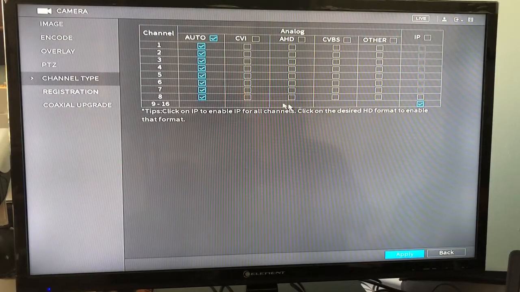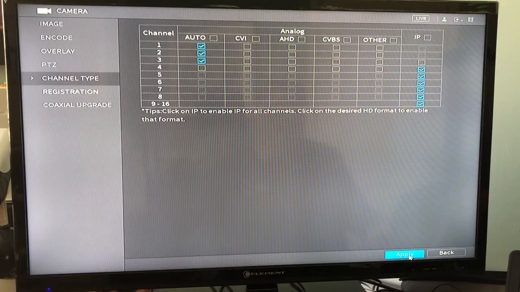If you wanted to make any of these other channels IP as well, you have the option to click IP and make them all, or you could pick and choose. At that point, you would come down and click apply. Once you do that, it's going to give you a pop-up window to say reboot the system.